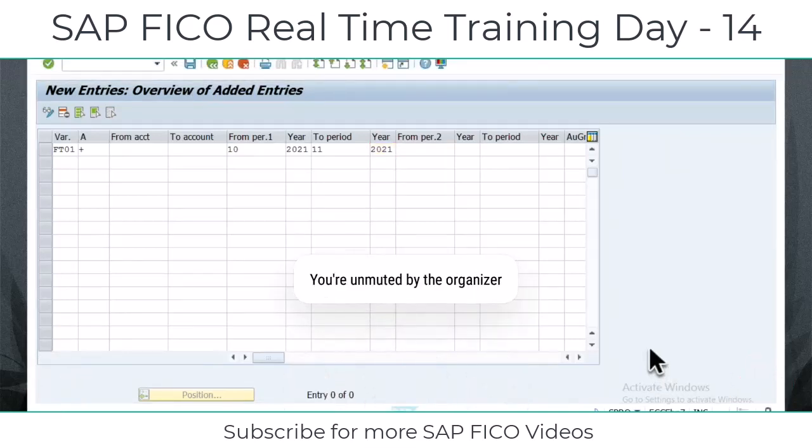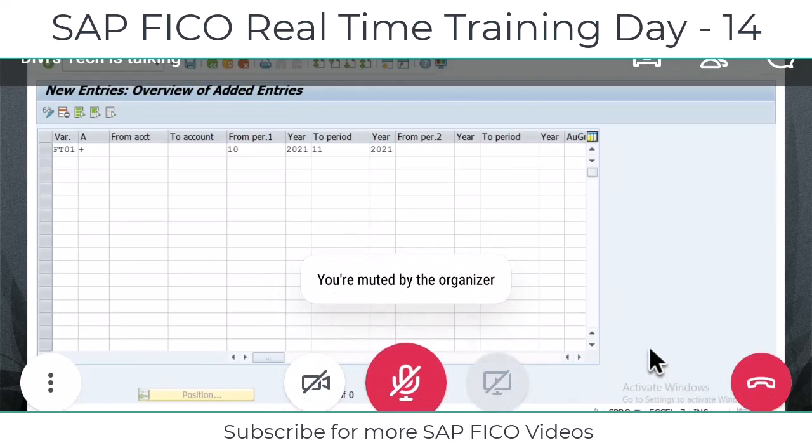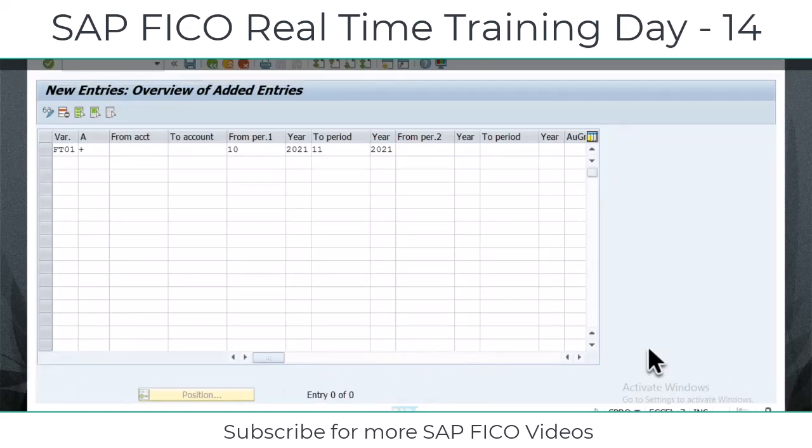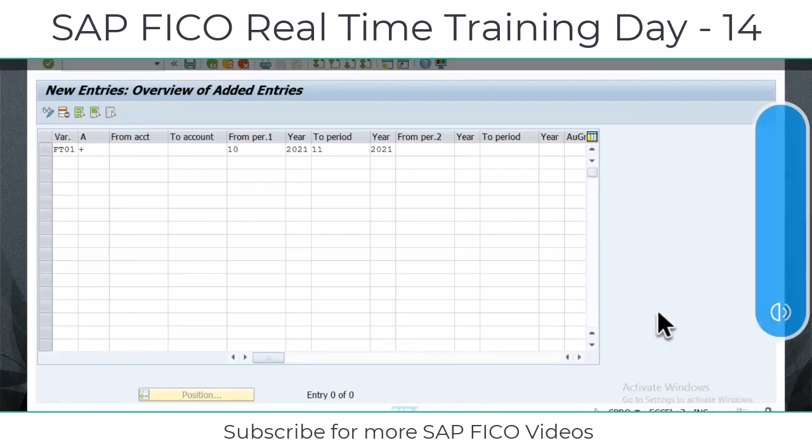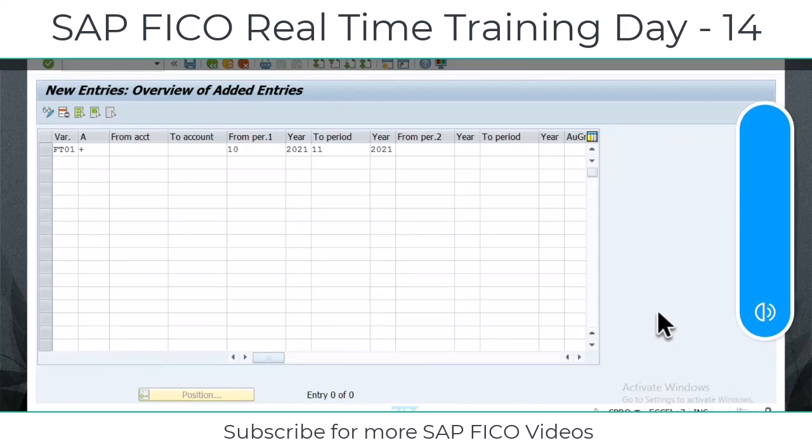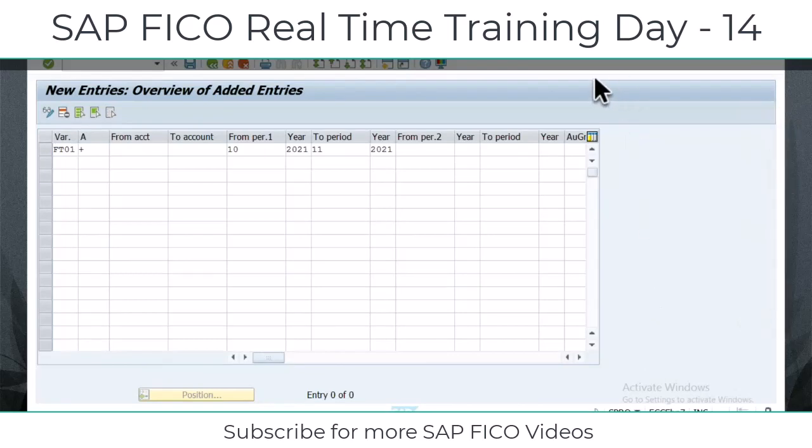If you don't have this control, anyone can post the transactions in any periods. For example, last quarter results we already declared. Now you can go and post the transactions in last quarter also. So if you have this control, no one can post the transaction. That's why it is very important. What is the use of the posting period variant? Posting period variant is used to control open and close posting periods in your company code.